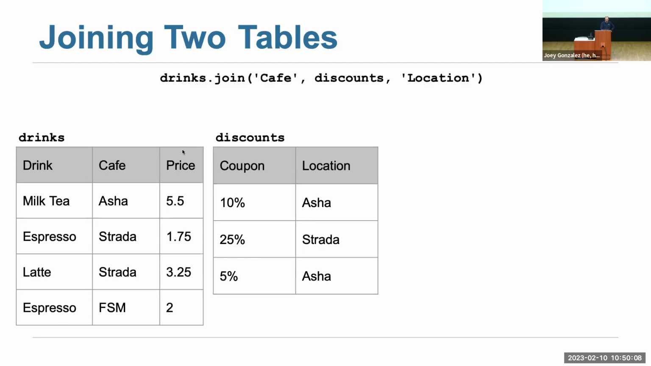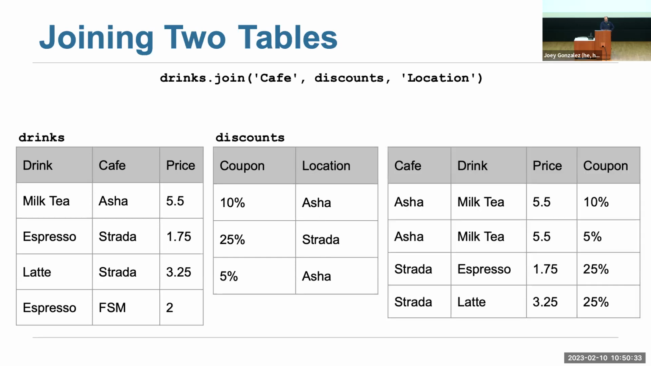So join takes the first table, drinks, and I want to join it with the discounts table. And I need a set of arguments. The first argument is going to say, on what column do I want to match across these two tables? In this case, I want to match the drinks table on the cafe column, and I want to match the discounts table on the location column. And that's going to produce a new table.